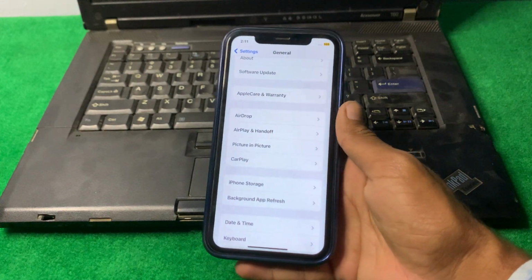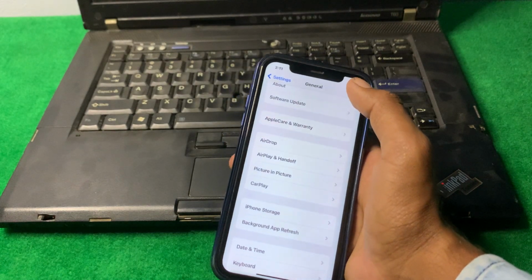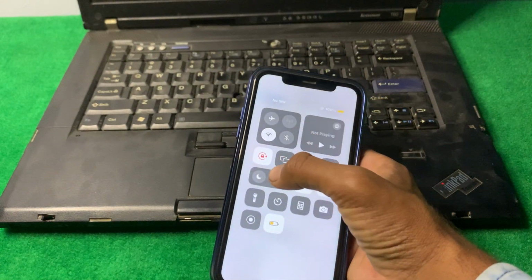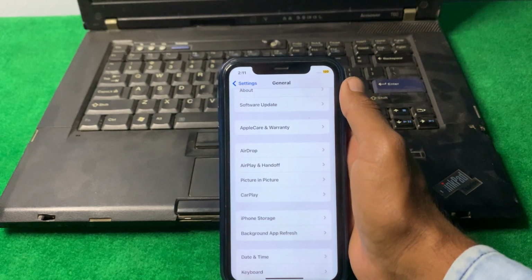If the problem is still there guys, then what we need to do is simply check Do Not Disturb mode. If Do Not Disturb mode is enabled, then simply turn it off, and after that, try again.